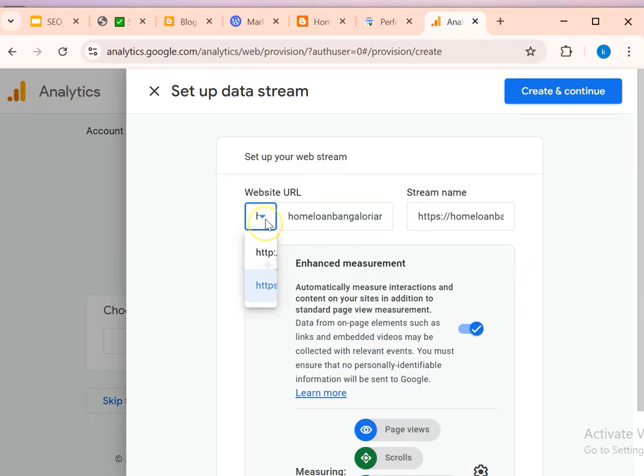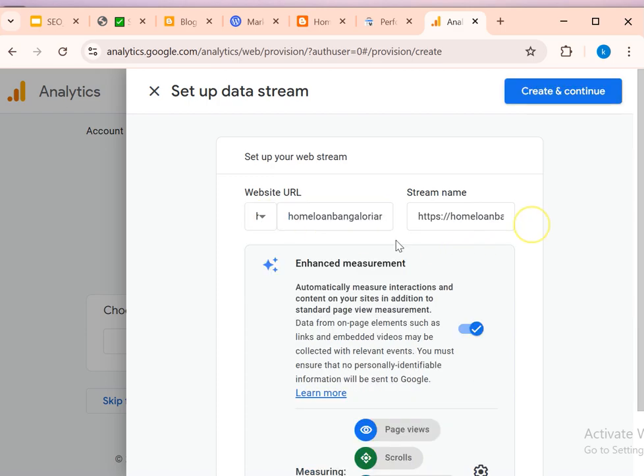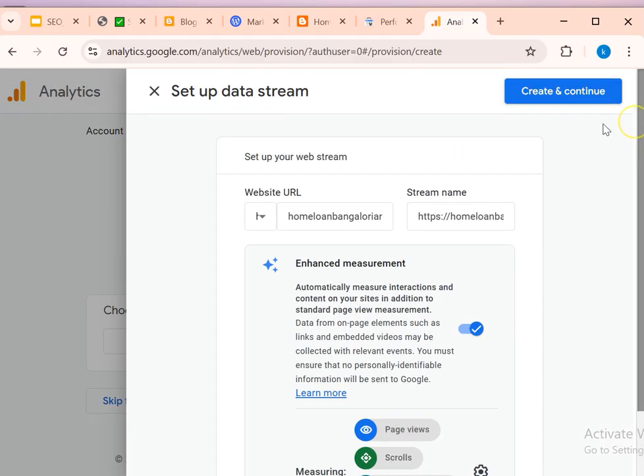See, already https is there, so that is the reason it is throwing an error if I select http. See here I have entered with http. Yes, so that is the reason it is throwing an error, "enter valid website URL". So that is the reason I have removed this. Then now the error has gone. So now you can create your analytics account.